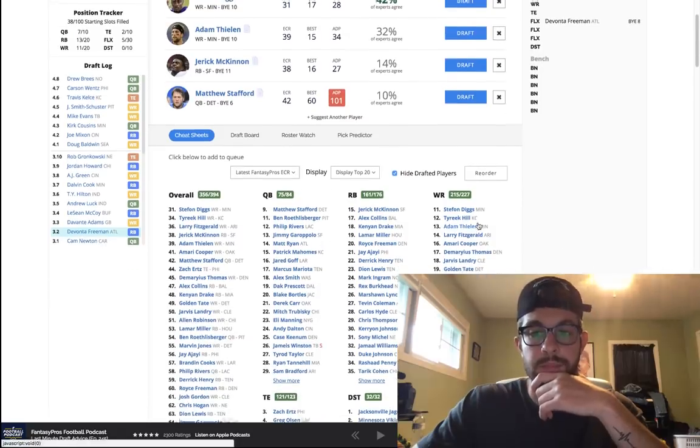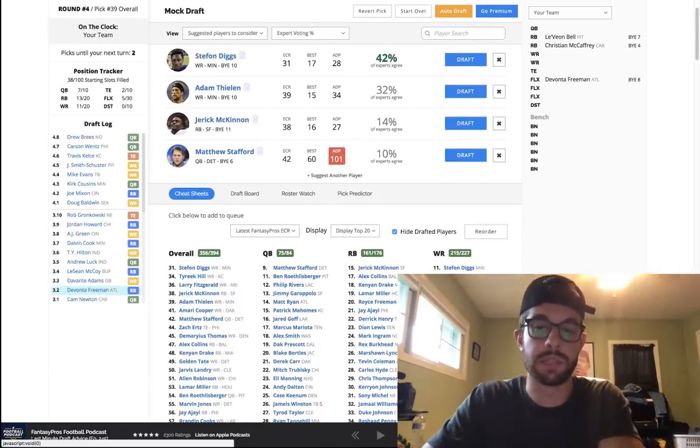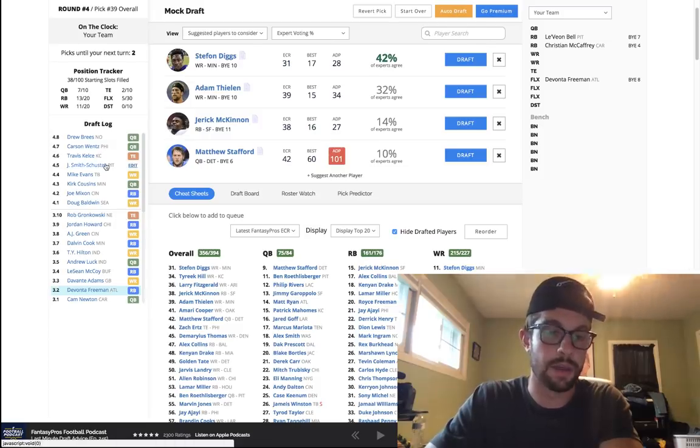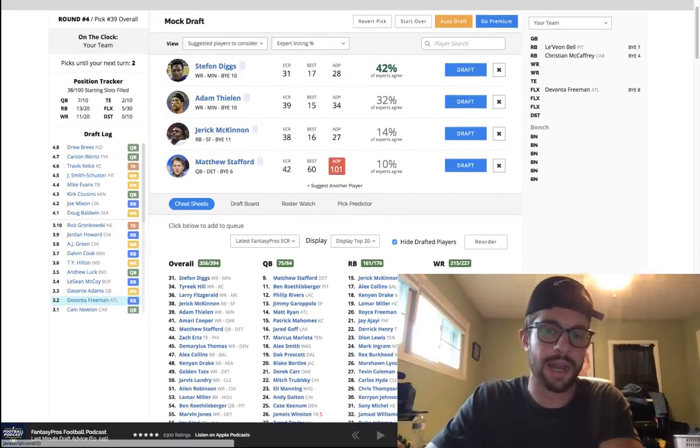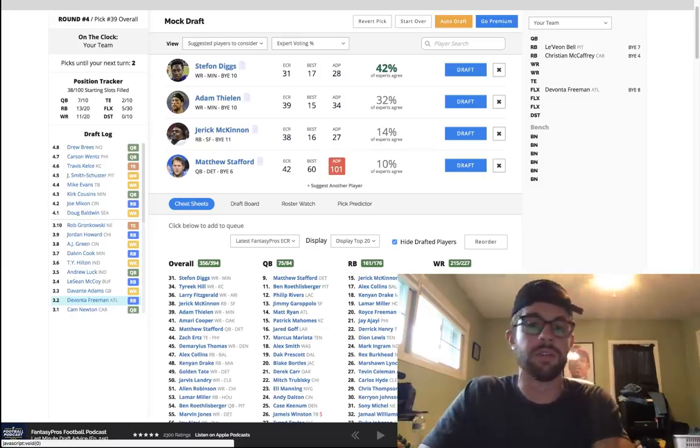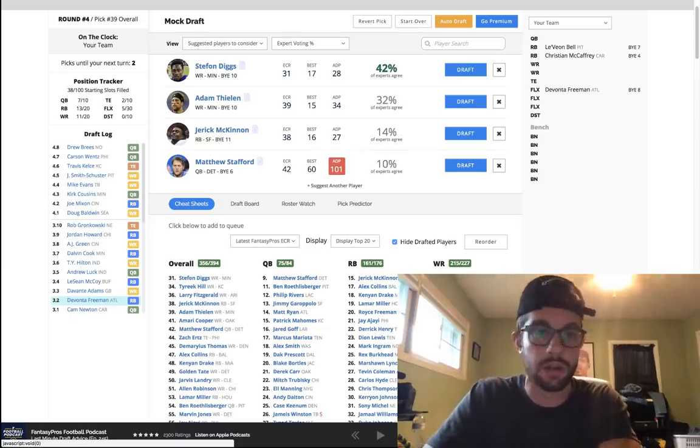And we're seeing my man Stefon Diggs. So if this happens, I'm going Stefon Diggs here, and then I'll grab another quarterback in the next round, because it's only two picks before my next pick, and I don't think Stefon Diggs will fall to me if I don't go with him here. Y'all know I love Stefon Diggs.